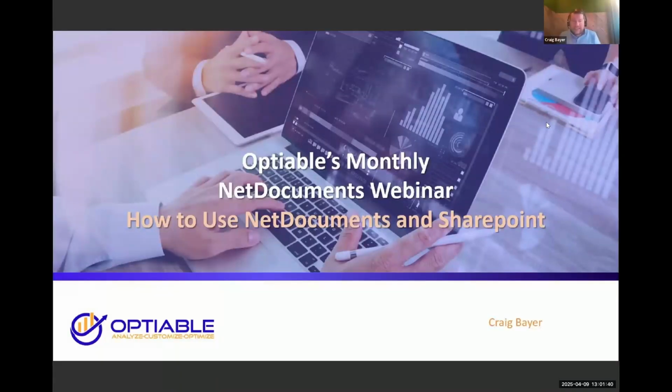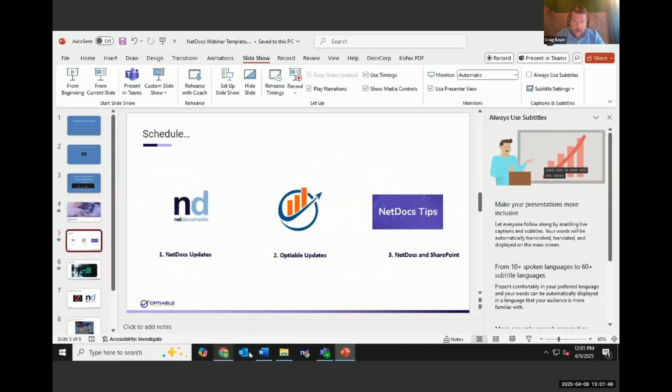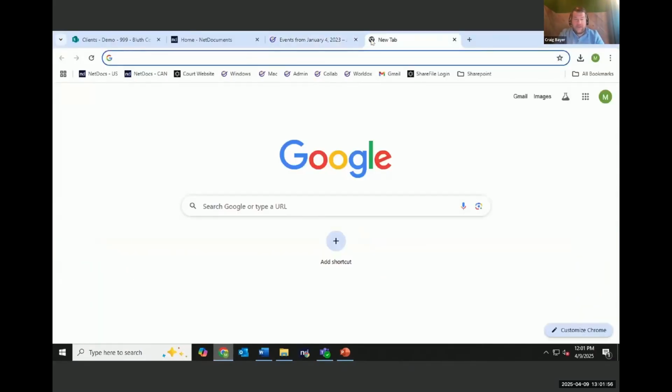But the topic today is how to use NetDocs and SharePoint. All right, so real quick, before we start that, I always like to do a check on a couple things. NetDocs updates. How do I find out what's going on with NetDocs?